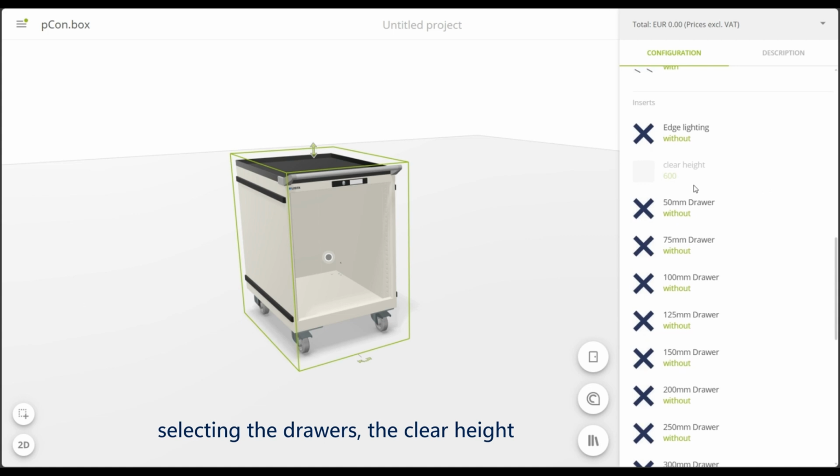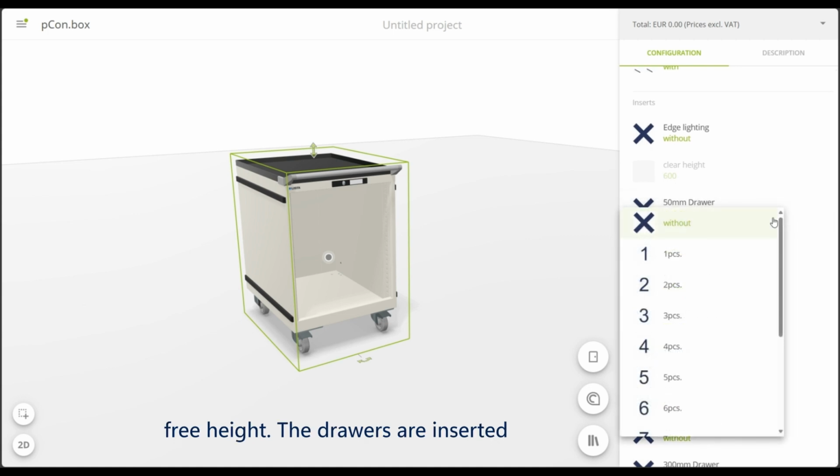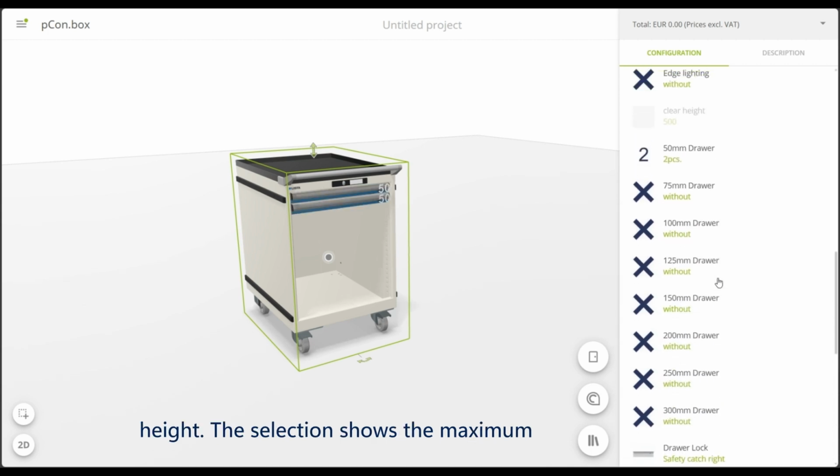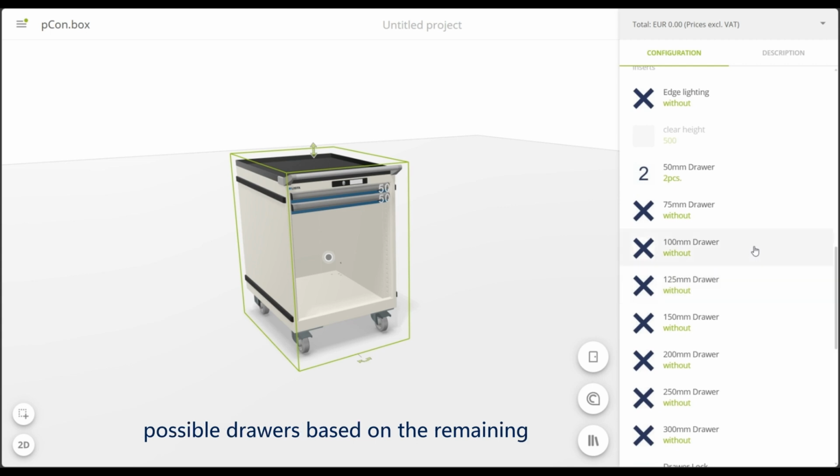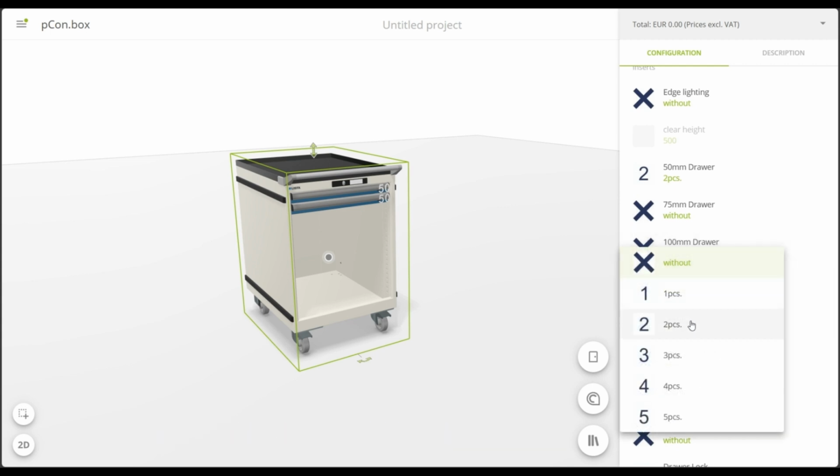When selecting the drawers, the clear height can be seen. This shows the remaining free height. The drawers are inserted from top to bottom with increasing front height. The selection shows the maximum possible drawers based on the remaining clear height.